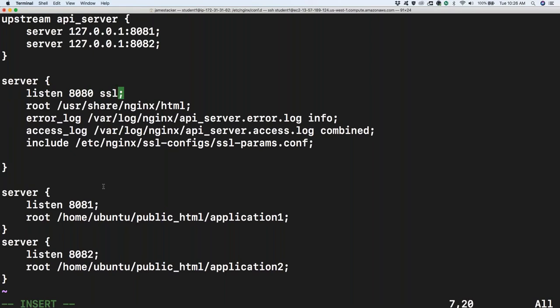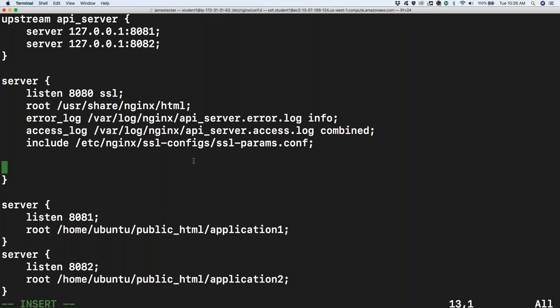Come on, insert mode. There we go. And we actually don't need to include anything here because it's already in our file. But we're going to add the location anyway. So we're going to do location.